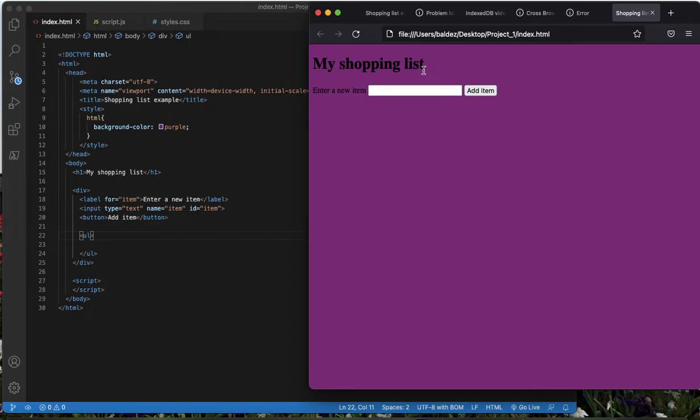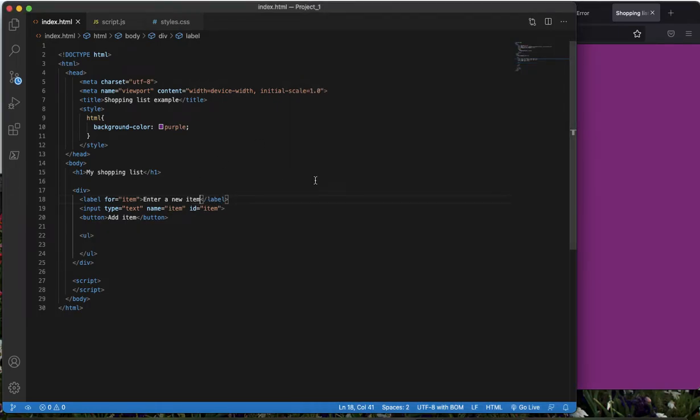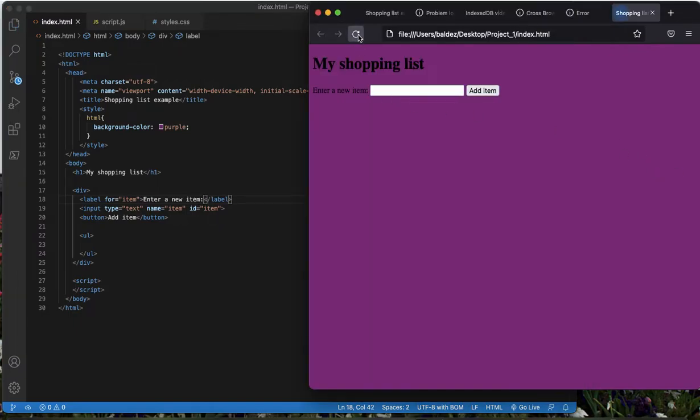Yes, now we have my shopping list. From here, our header, and we have enter a new item here. We can also add some colon here to make it look better. Now we have this colon, enter a new item, and we have now the input here. We can add a new item. We can say apple, and we have this add item. Let's press this button here.